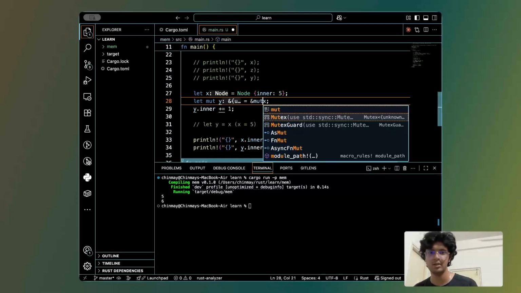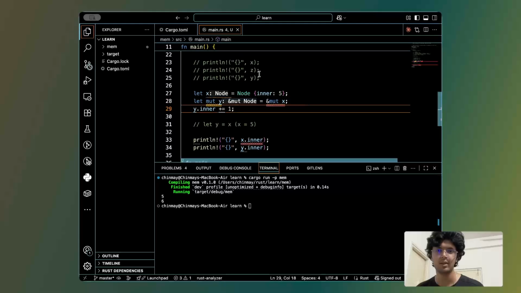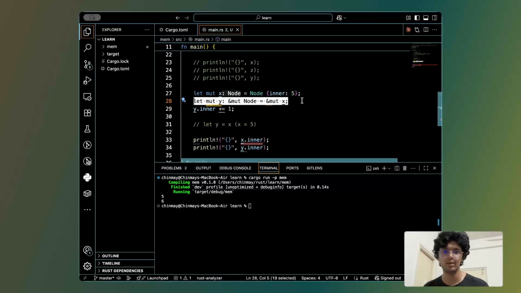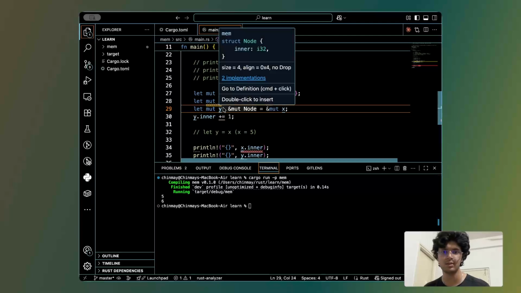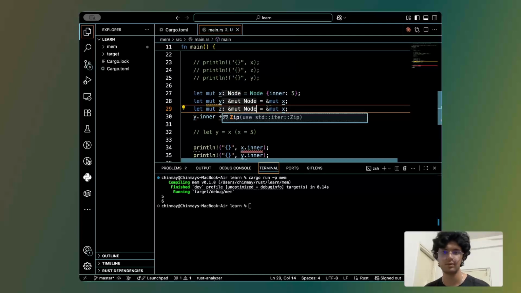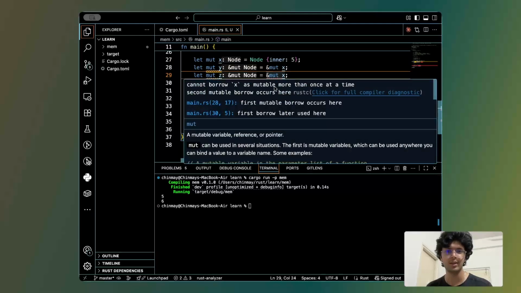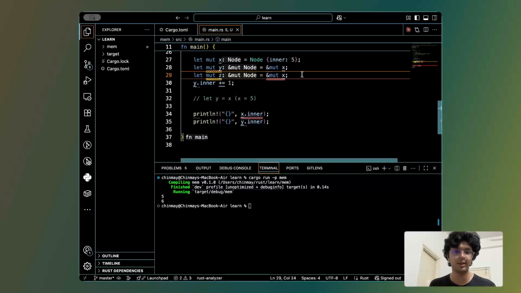So let me use this as a mutable reference, and then this should also be mut. And then let me create another mutable reference. And the error is cannot borrow x as mutable more than once at a time. This is the reason that this is an exclusive reference, because you cannot have two writers at the same time. You can have either one writer or multiple readers.